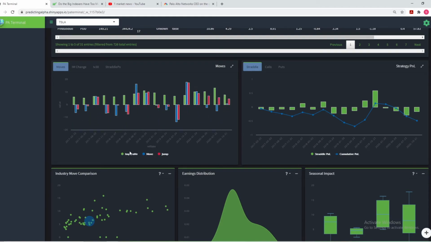By putting all 3 against each other, we get a clear picture of what happened for each of the earnings events historically for Tesla. What was the implied move? What was the jump? And what was the total move for the stock around each of these events?